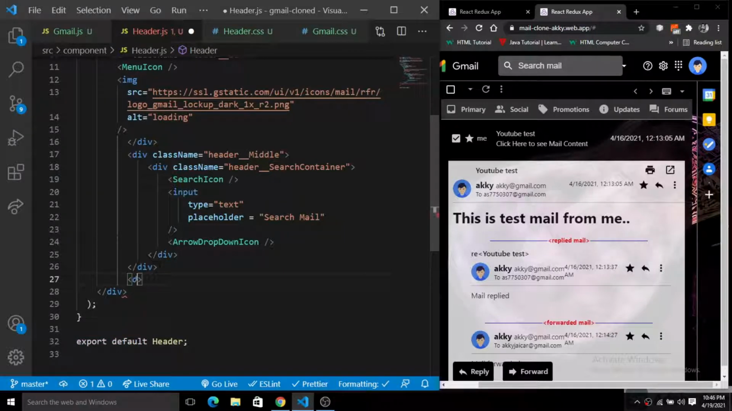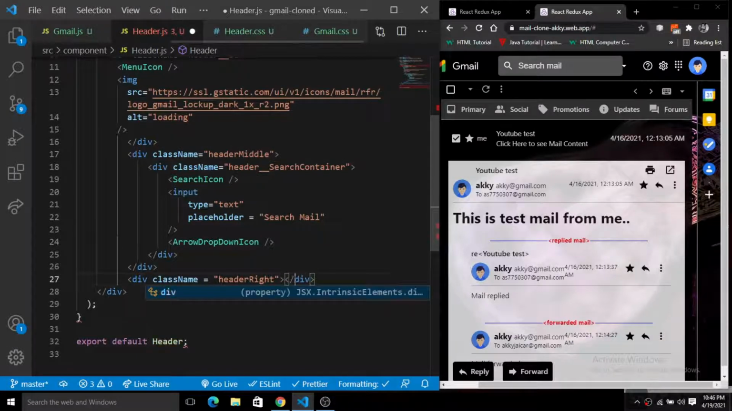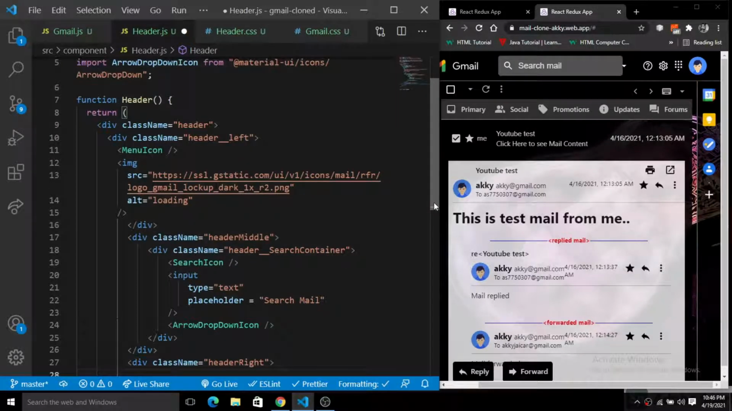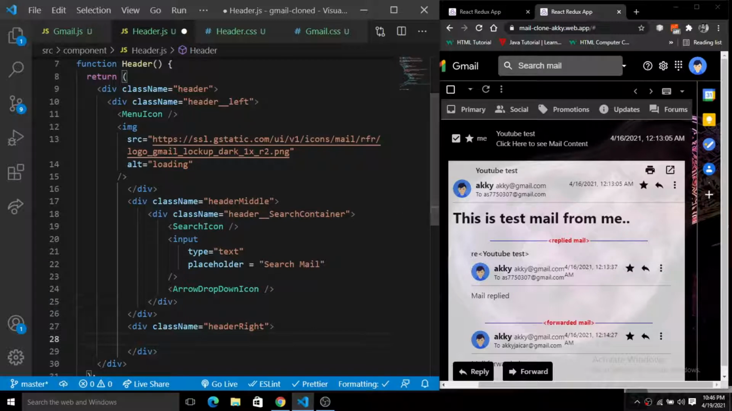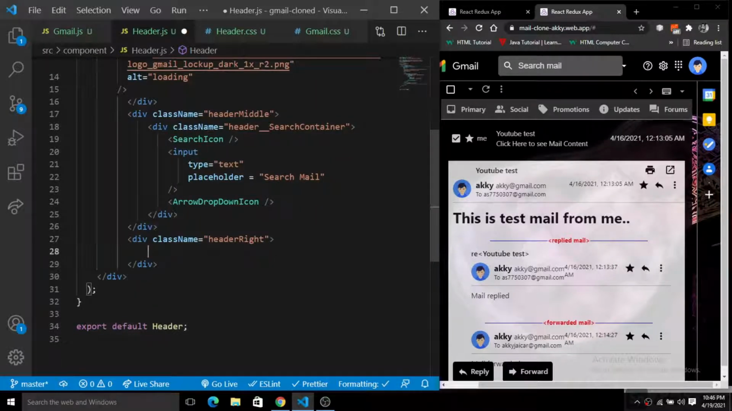So simply give a class name of a header right, or simply put the header middle, and next we'll put the header right. Okay, so here we'll update this. It will be very easy for us to do the CSS stuff there. So for this header, first of all we have this header left, then we have this header middle, and then we have this header right. So I'm going to make it consistent with this also. So simply put the header left like this, right? So we have this header left, we have this header right.